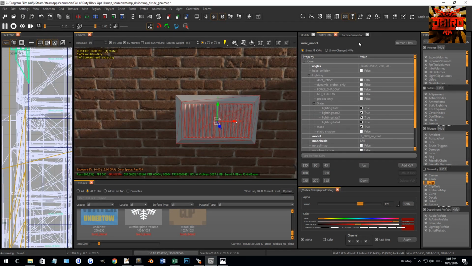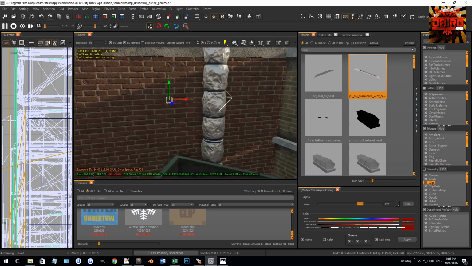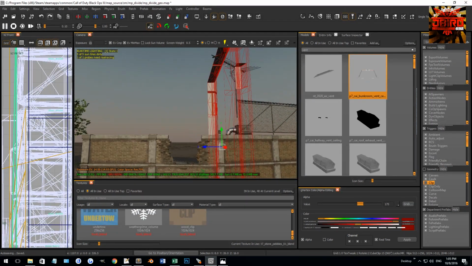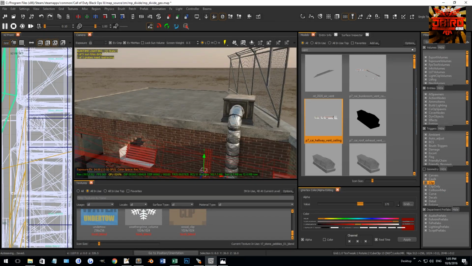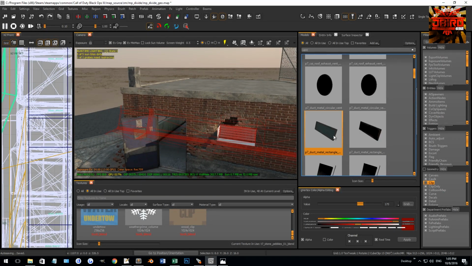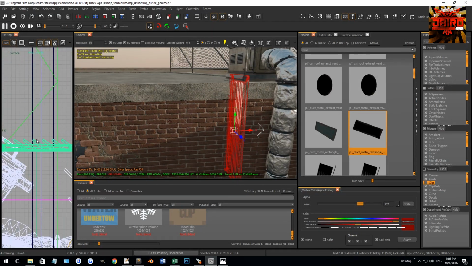I don't like that vent, actually. That's like a really white vent for some reason. What the heck is this? Weird. This one looks like it'll be good.